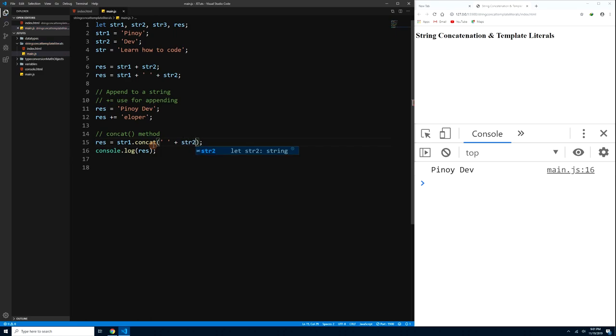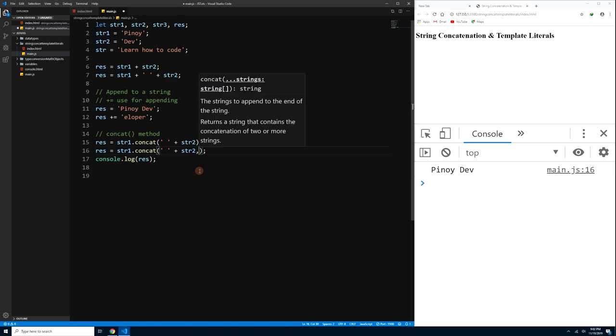Okay, press Control S on your keyboard. Now you have Pinoy Dev also on the console. So the same result, but now we use the concat method. Now we have joined the second string to the first string. But what if we will add another string? So in order to do that, copy lang natin yan. And we will just add a comma here, just like that.